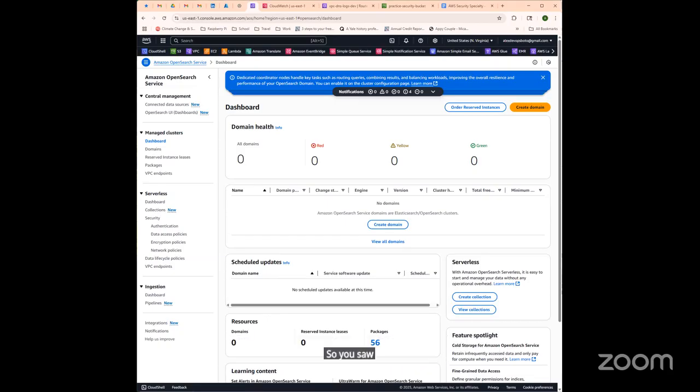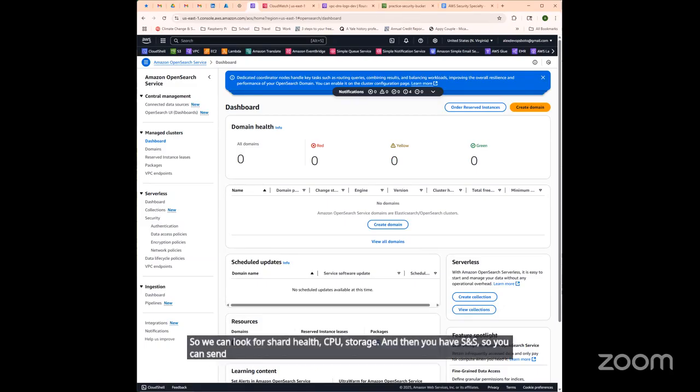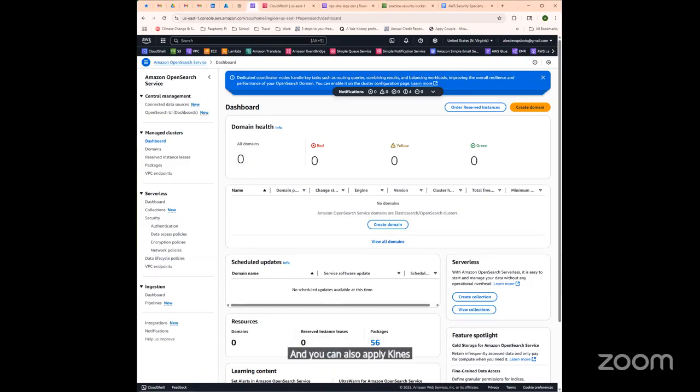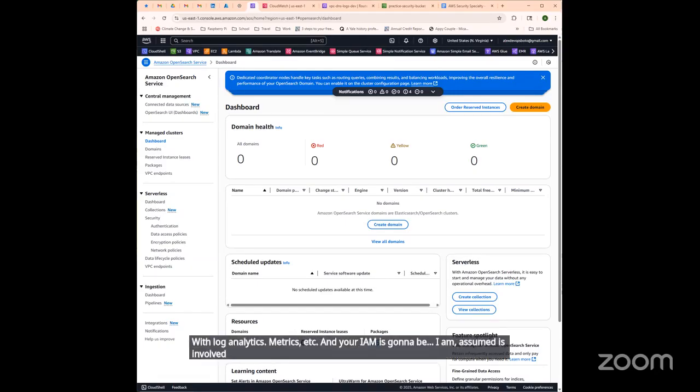So you saw, I got wowed by that M6 cluster size. That's a hefty instance. So you can look for shard health, CPU, storage, and then you have SNS. So you can send alerts for threshold breaches, and you can also apply Kinesis Firehose, so you can have real-time streaming to Opensearch with log analytics, metrics, etc. And IAM is involved with almost everything, if not everything. And this will be measuring your access control for Opensearch APIs.